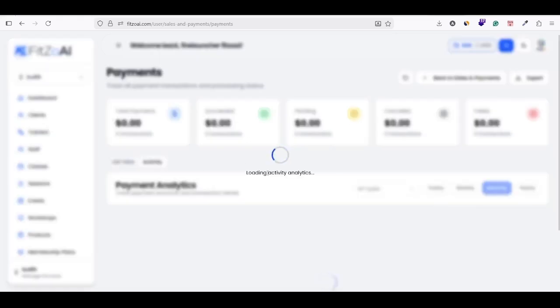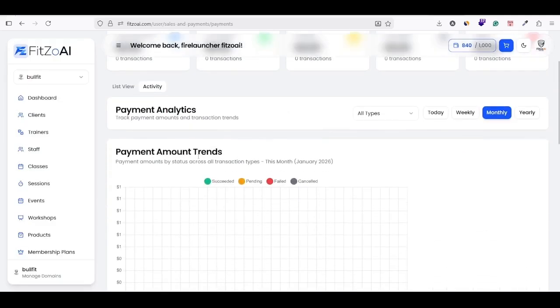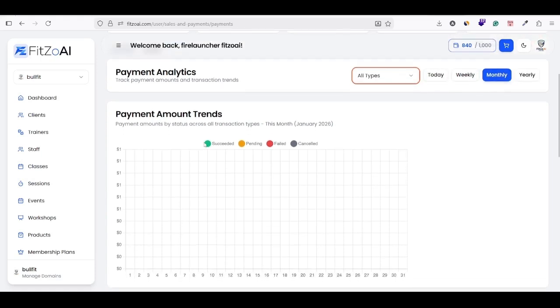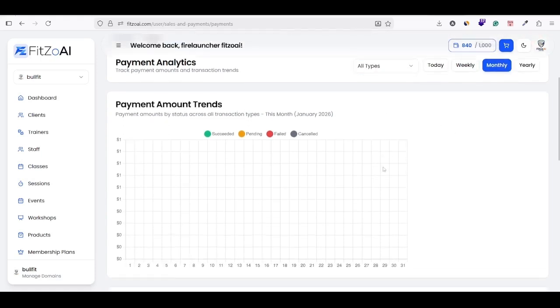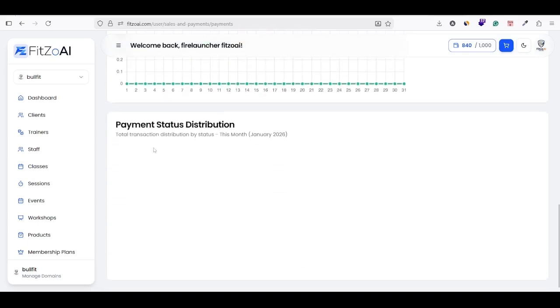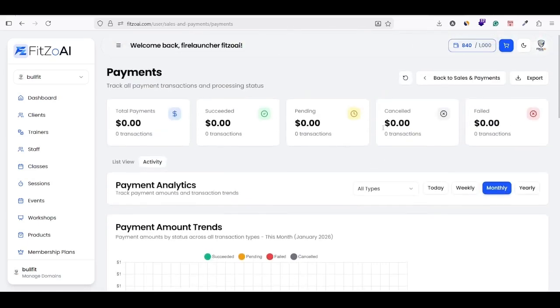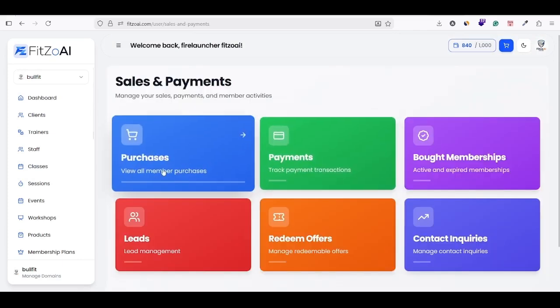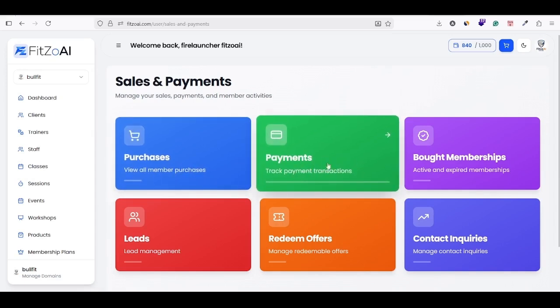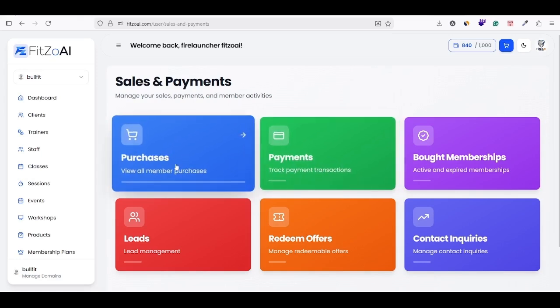You can see all the activities related to payments, like all the payment analytics with the status and types of the purchases, and sort by weekly, yearly, monthly. And you can see payment amount trends, transaction counts, and payment status distribution. This is the same as purchases, but the purchases section shows all the analytics and listing related to purchases, and the payment section shows everything related to payment data. It shows every payment, and it shows every purchase.